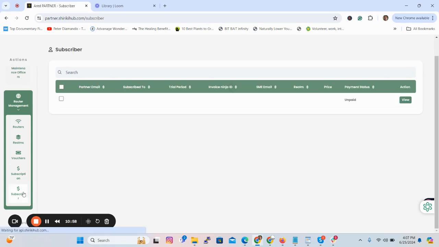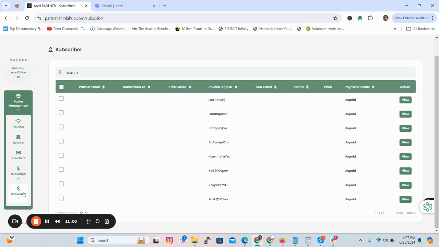And then subscribers, you'll be able to have our invoice system subscribers, so you'll be invoiced directly from the system. But that's mostly for SME. So let's say you decide to have SME clients, then when they sign up, you'll be able to manage the billing system directly from here.